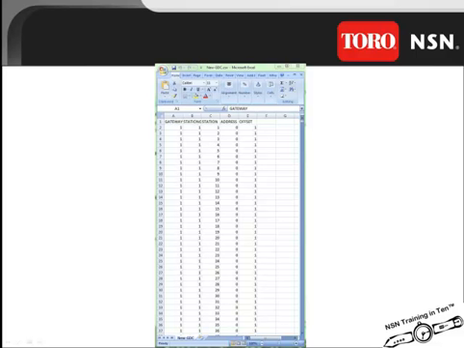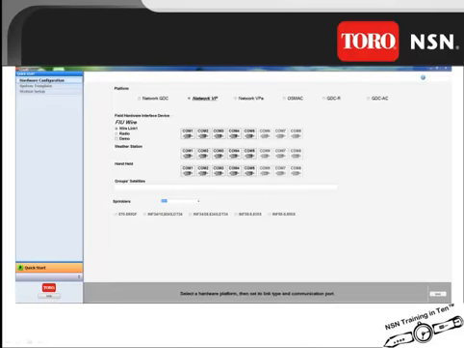Toro builds three types of decoders: the single station, the two station, and the four station decoder. The offset that is utilized is the station within the decoder. A two station decoder has offsets 1 and 2. A four station decoder would have offsets 1, 2, 3, and 4. Once you have selected the hardware, the next steps are very easy.